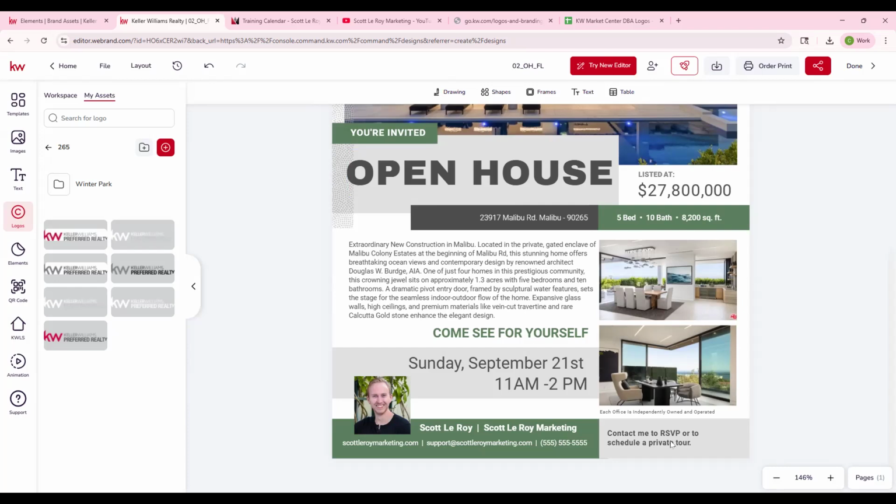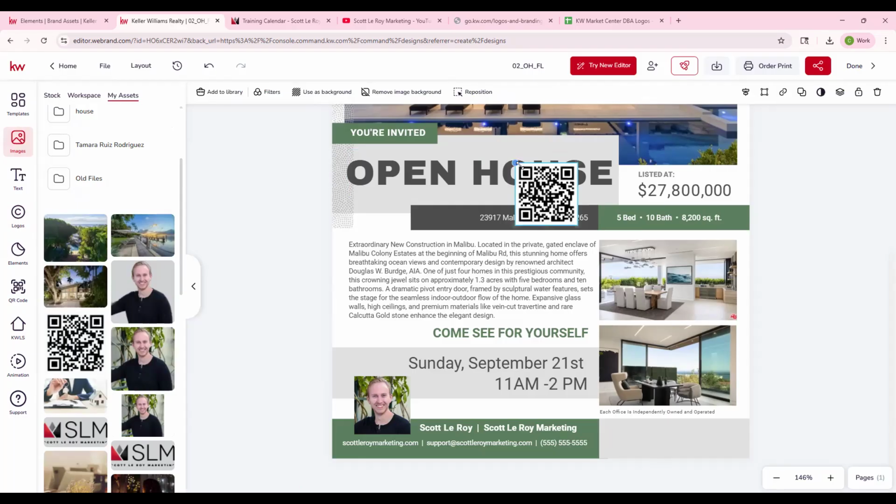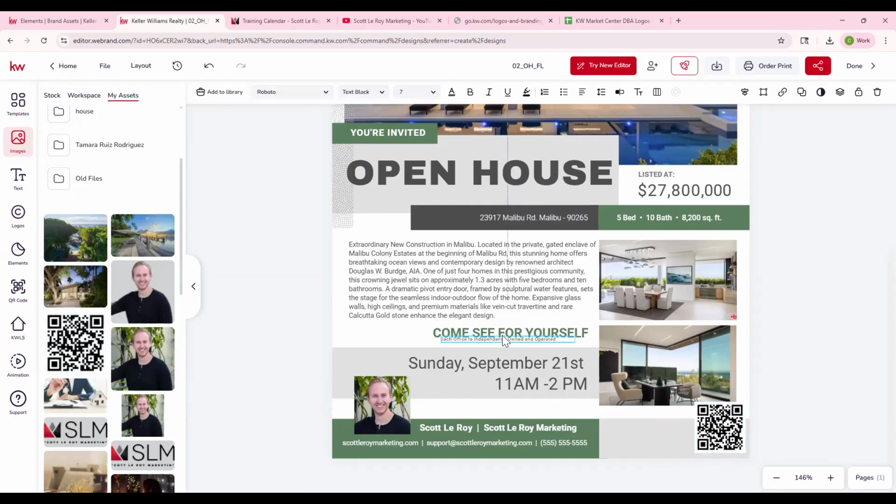Now, let's say you did want to add a QR code here for your app or your website. You can do that. You can plug that on here. That way they can scan it. Move that down here in the bottom. May have to shuffle things around. That's okay.